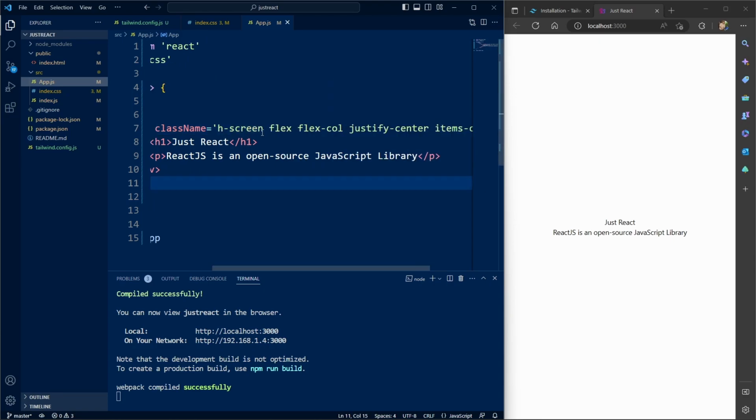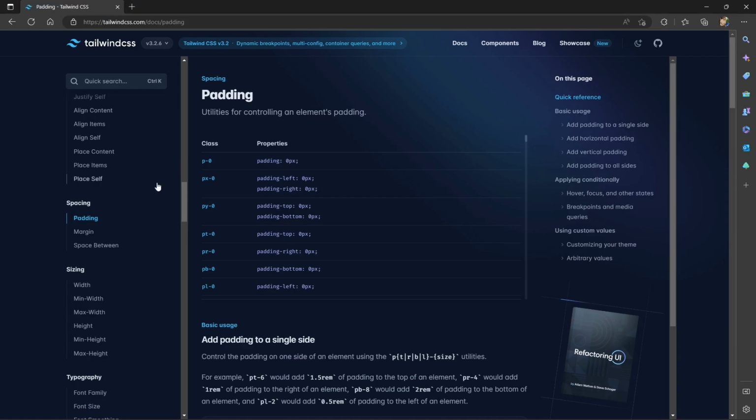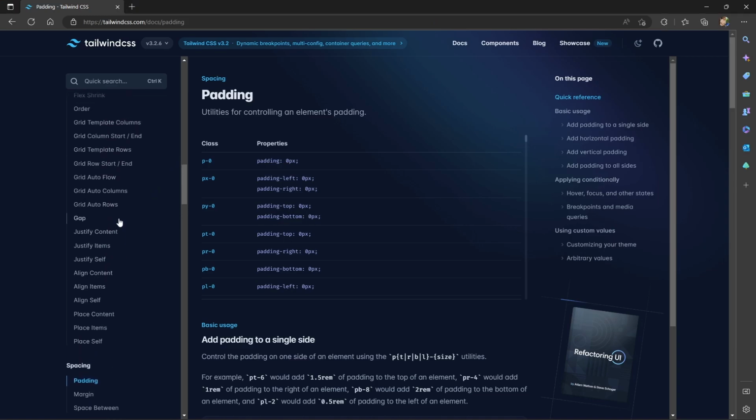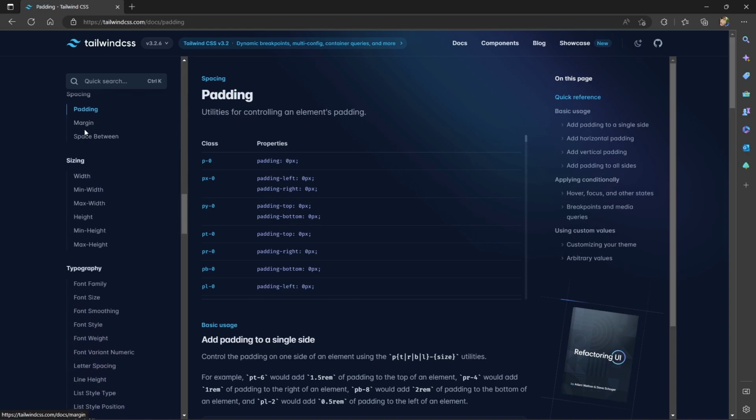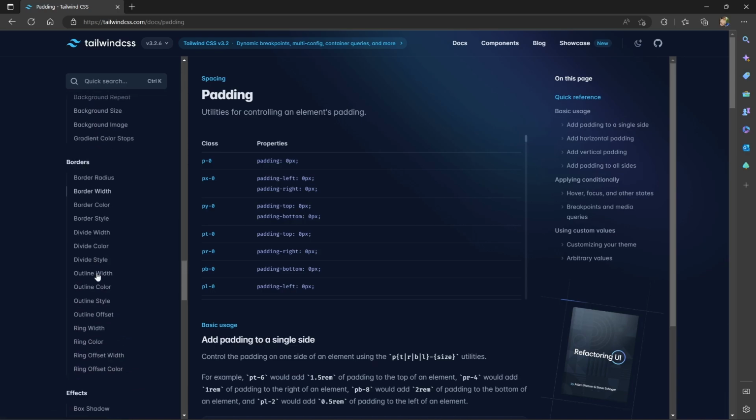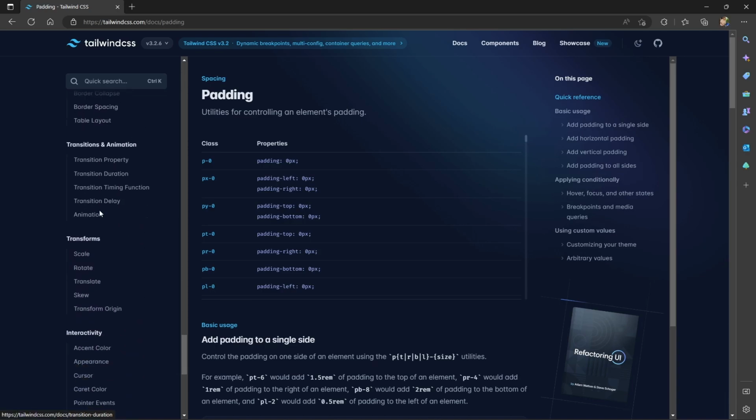You don't need to remember these terms, h-screen, flex-col, all these. Of course you would have seen a lot of these in normal CSS, but Tailwind gives us detailed documentation of what the class names are and the equivalents of the original CSS. Let me show you that. So here is the documentation. On the sidebar, you can see there are a lot of properties: flex, spacing, direction, padding, margin, width, height, font style, size, background related, borders, a lot of things.